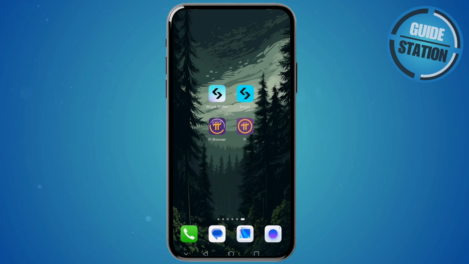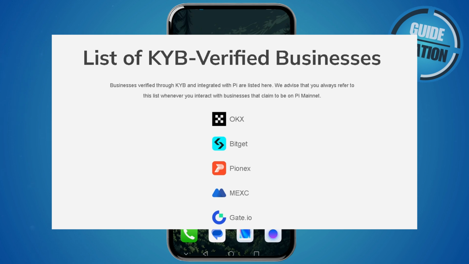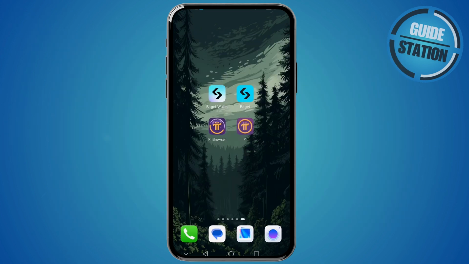And also you will need to install the selected exchange to which you want to withdraw your Pi coins to. So at the moment there are 5 official exchanges that Pi currently supports, or in their words, 5 exchanges that are KYB verified. So these are those 5 exchanges. Now in my case I will be using Bitget because in my opinion that's the easiest one to use and the most established one of all of those. Also I will leave links to all of these 5 exchanges in the description below and in the pinned comment, so you don't have to look for them manually.